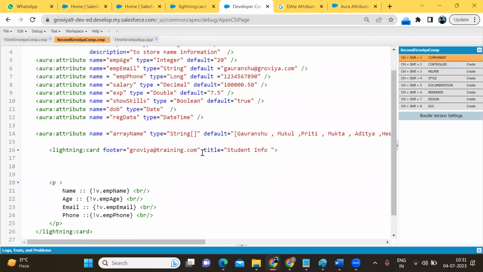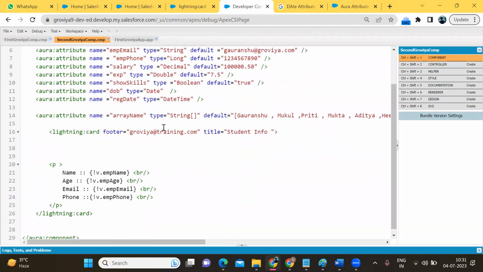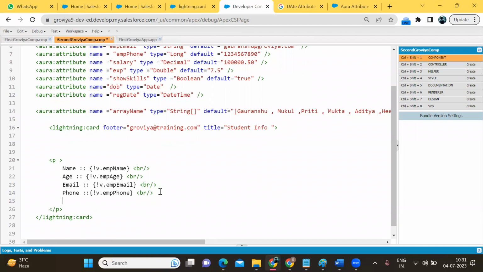Okay. So now I'm going to display the information. We are able to display the information or not. Phone, done, salary. So whenever we will display the information, we will use value provider. To view the attribute value, we use value provider. V dot attribute name. So salary, v dot salary. To view the information of attribute, we use value provider.